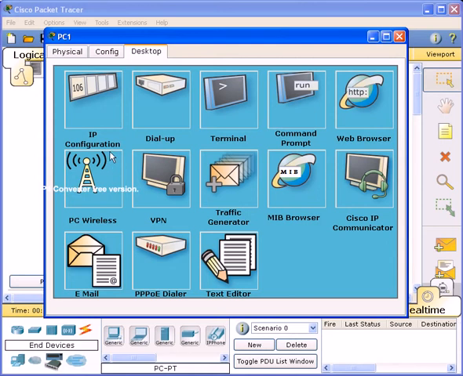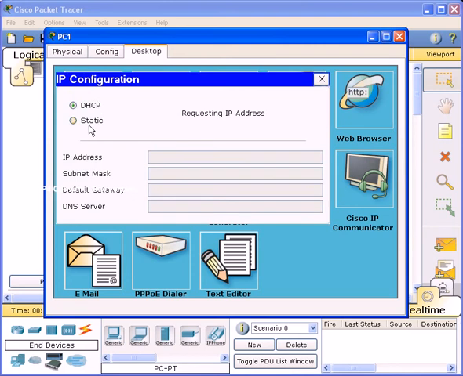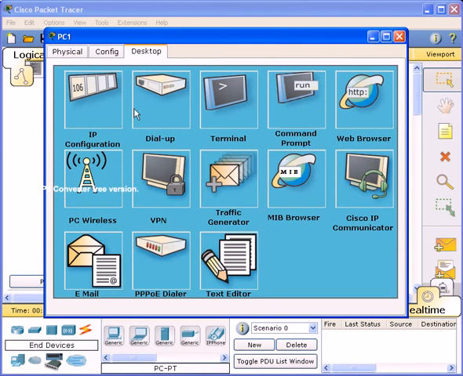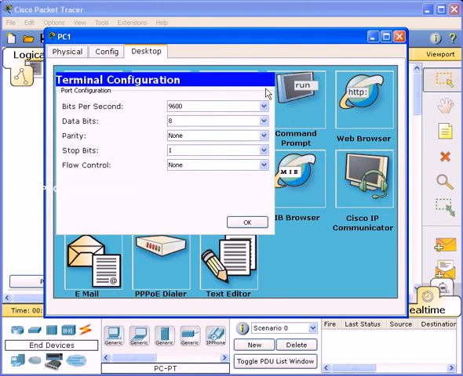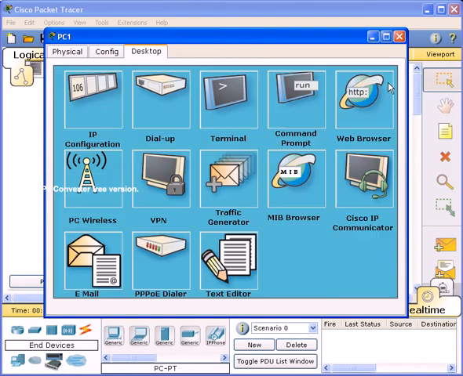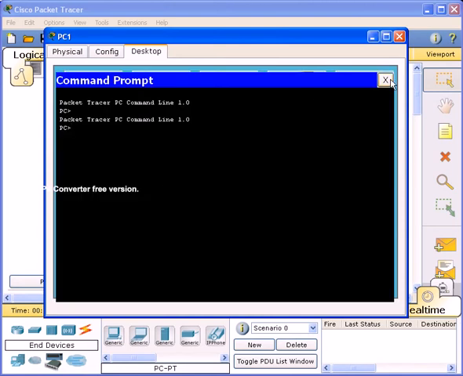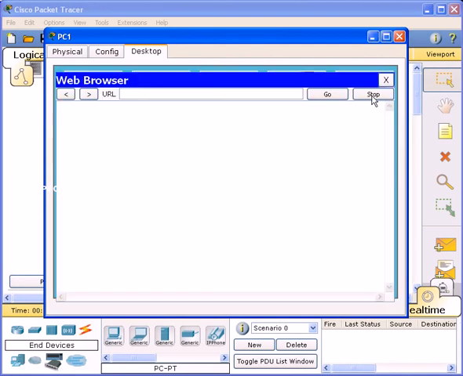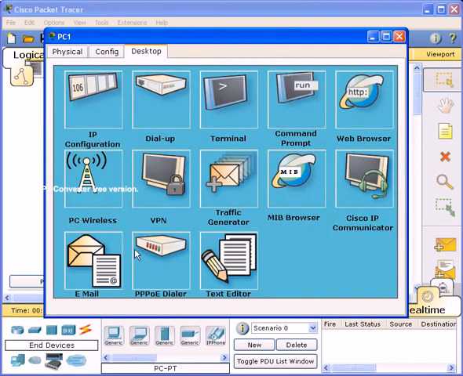But the desktop is the most important one that works with this particular device. We can change the IP address. I can do DHCP or static. I can write the IP address in here physically. I can look at terminal. I can create a terminal connection. So if I want to set up something on a router using a terminal connection, I can use this device here. We have access to the command prompt. I can even look up web pages. So it's got a lot of functionality that simulates a genuine computer, where you can actually test the network thoroughly once you've established it.